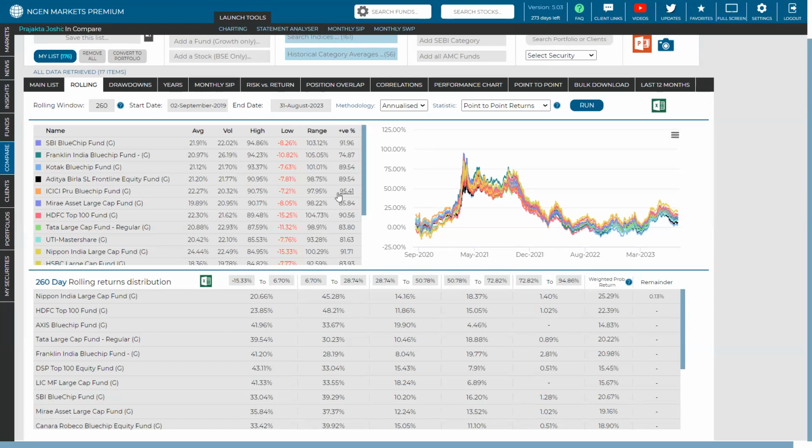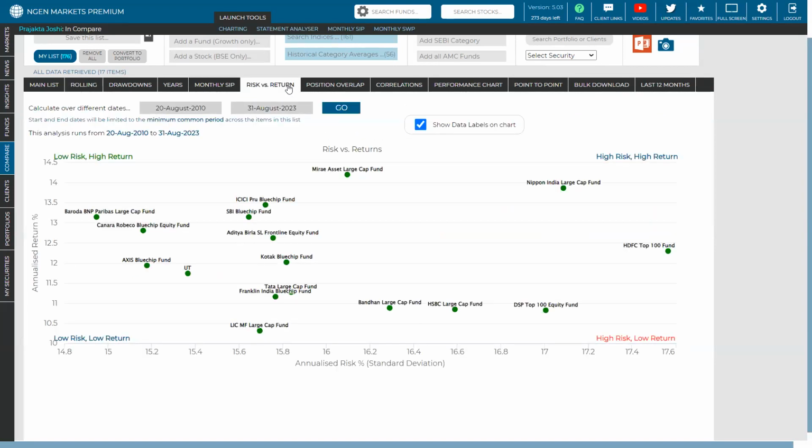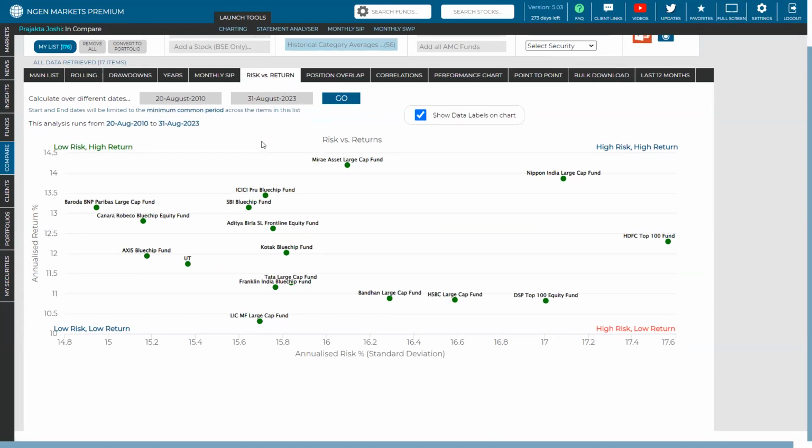Let us now go ahead and understand the risk versus return parameter. Risk versus return is a scatter plot, and if you just click on that, it will typically divide all of these funds that you have in the main list into 4 different quadrants. The 4 quadrants are low risk, high return, here at the top left-hand side. Bottom left-hand side is low risk, low return. Right-hand side, high risk, low return, and high risk, high return.